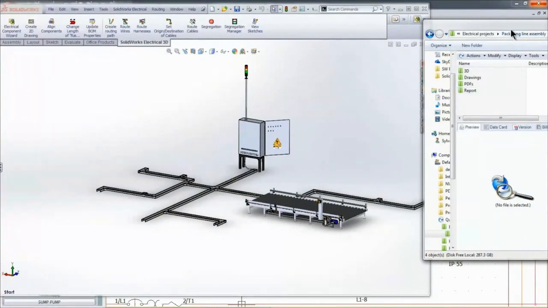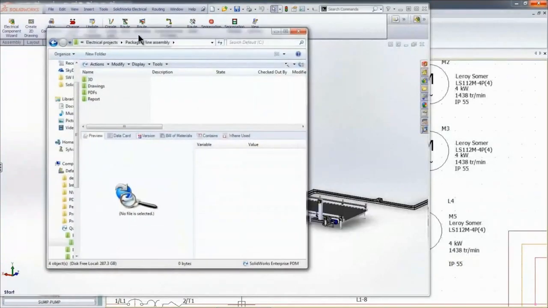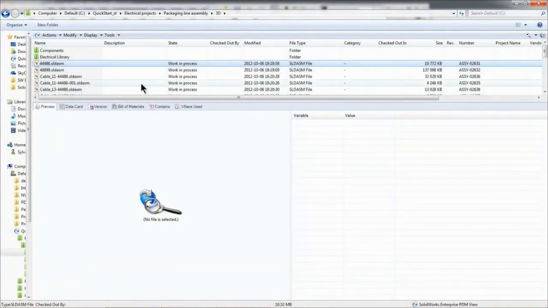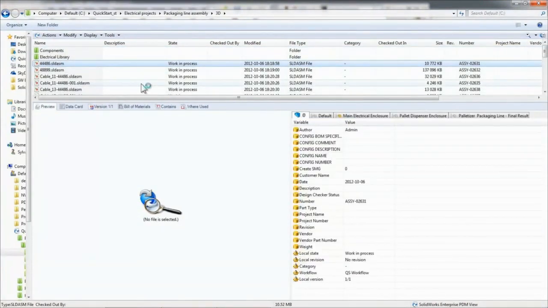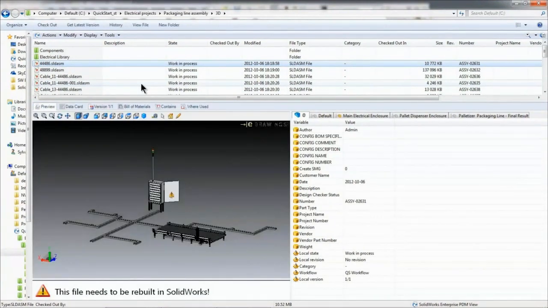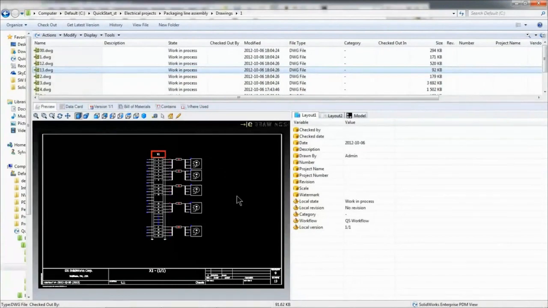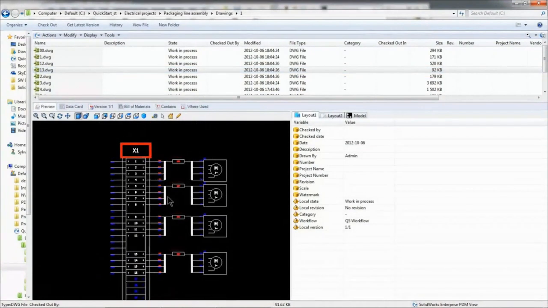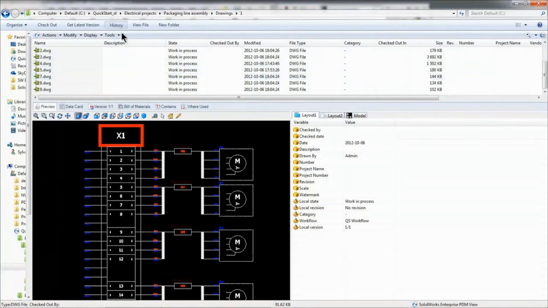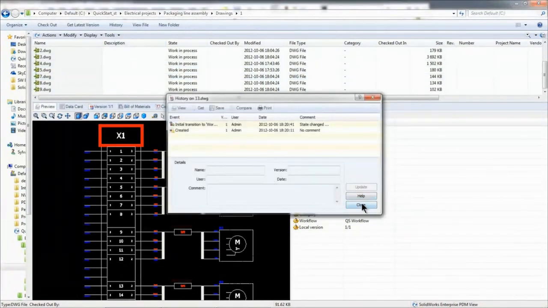And just like that, it generated all the drawings into the projects folder in the vault. There's the CAD files. You can just check this by using the preview. And just to see the preview updates, there we go. Here is the terminal strip drawing, and there we go, updated as well. And you can see the history of it as well.